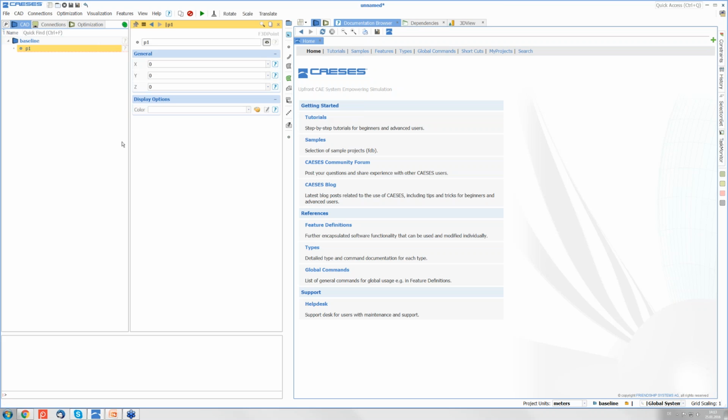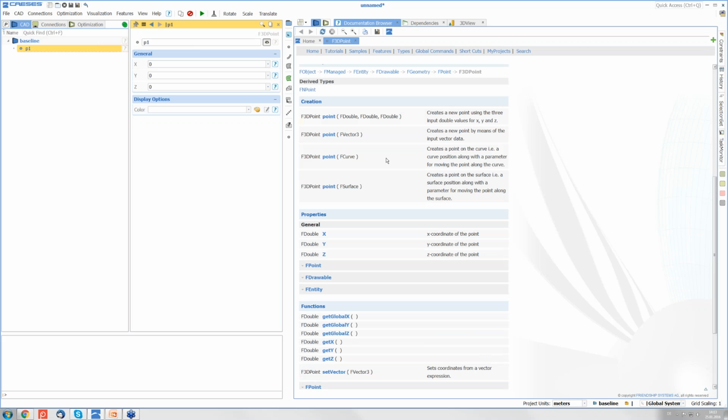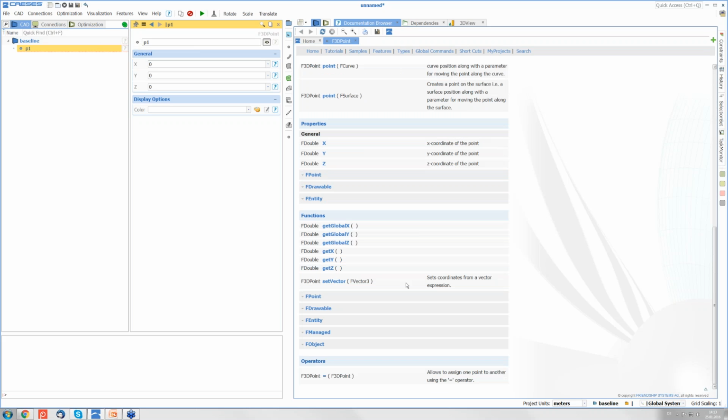You can either press the F1 key or click on this icon in front of the name of this point, and this will lead you directly to the documentation of the point object, which gives some explanation as well as specifying certain commands and functionality that can be accessed for this specific object.